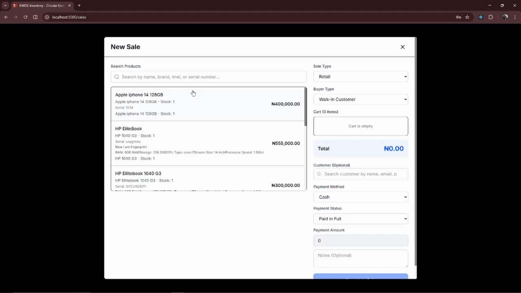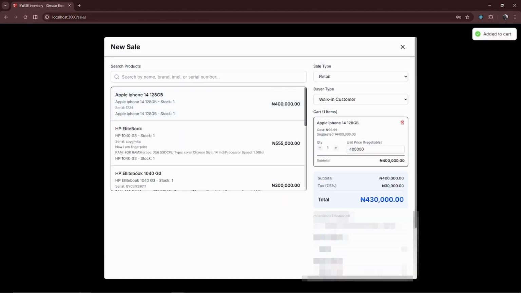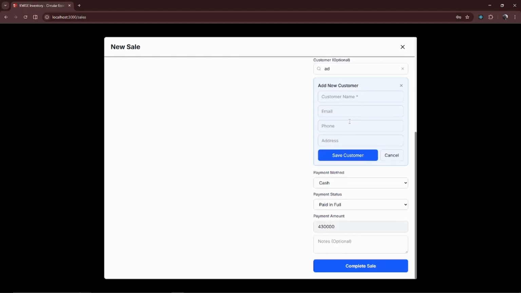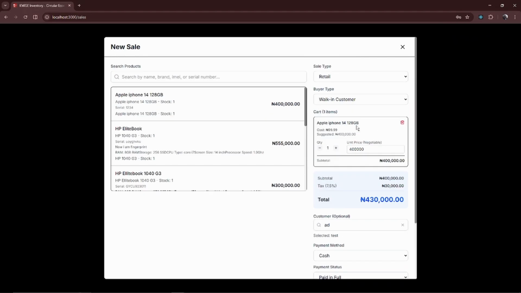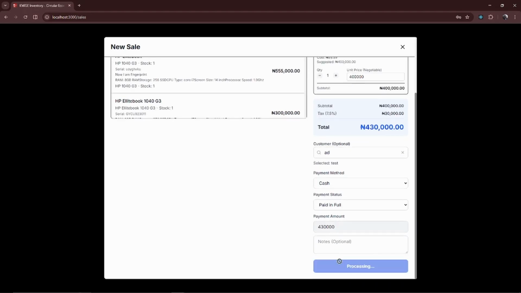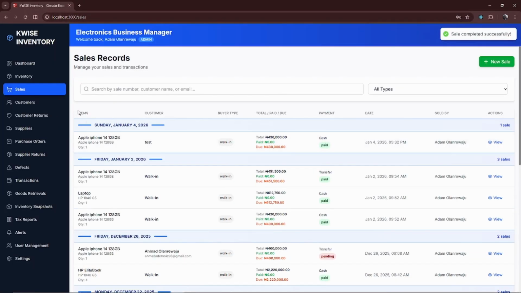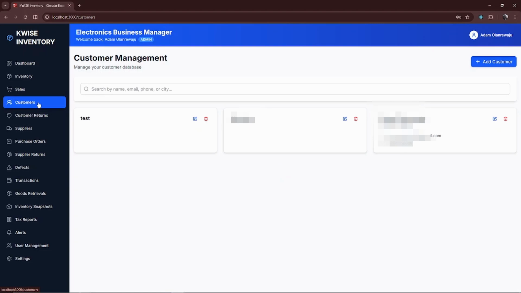You can add a new sale, just pick the item that you want to sell. You can search for a customer and if the customer does not already exist, you can add a new customer, then you save. After saving, the customer gets automatically added to the database. Then I will come back to this VAT later. Then you can complete the sale. Let me just complete the sale for testing's sake. So after completion, you can come to your customers, that means all the customers that we have in our database.